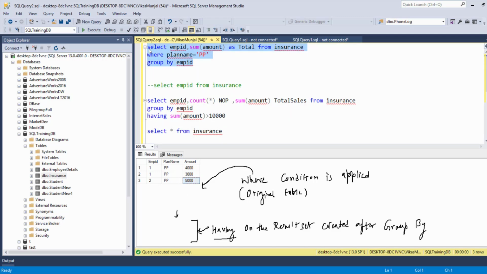So if I execute this command now, so you see I have got only two records which is 7,000 and 5,000. Now further I am interested in only that data which has total sales more than 6,000 because this is a summary result set which is created after group by, and I want to apply the filter on that summary result set. So I have to use the having condition now. So I will write having, I cannot use this alias name, so I have to use the complete name. Sum of amount is greater than 6,000. So what will happen? Only one record will appear.